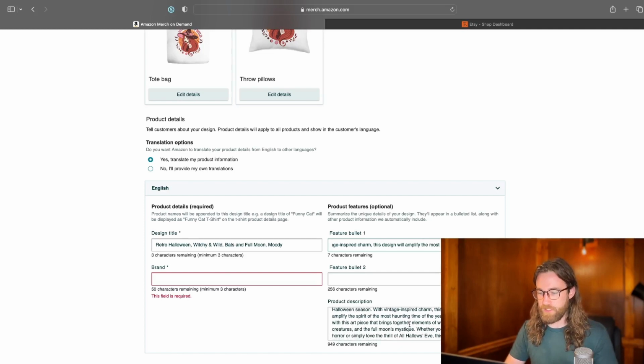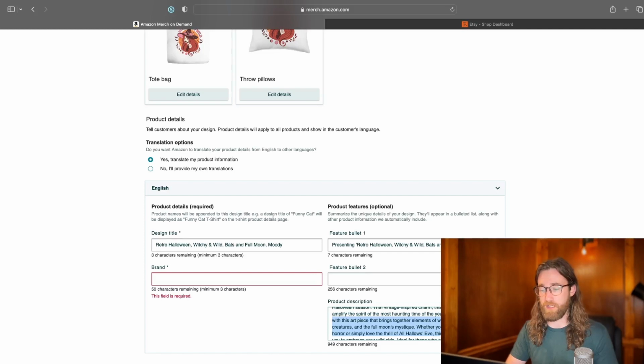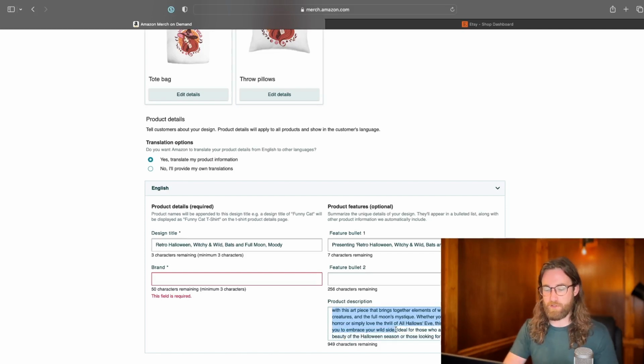And then we can come down here, we can select: step into the twilight with this art piece that brings together elements of witchcraft, nocturnal creatures, and full moon's mystique. Whether you're a fan of classic horror or simply love the thrill of Halloween's Eve, this retro design beckons you to embrace your wild side. So hopefully this isn't too long.